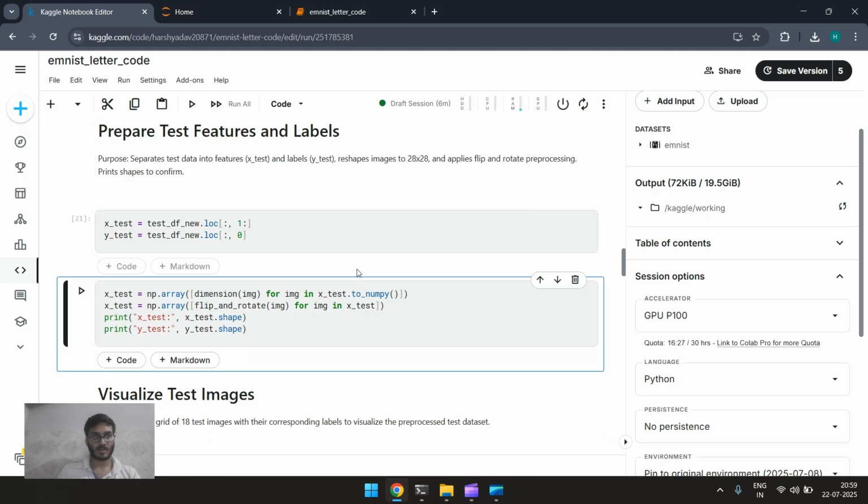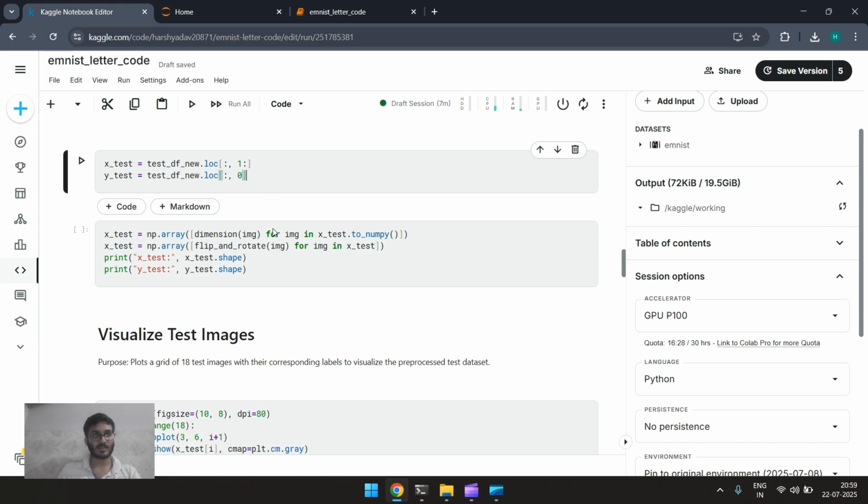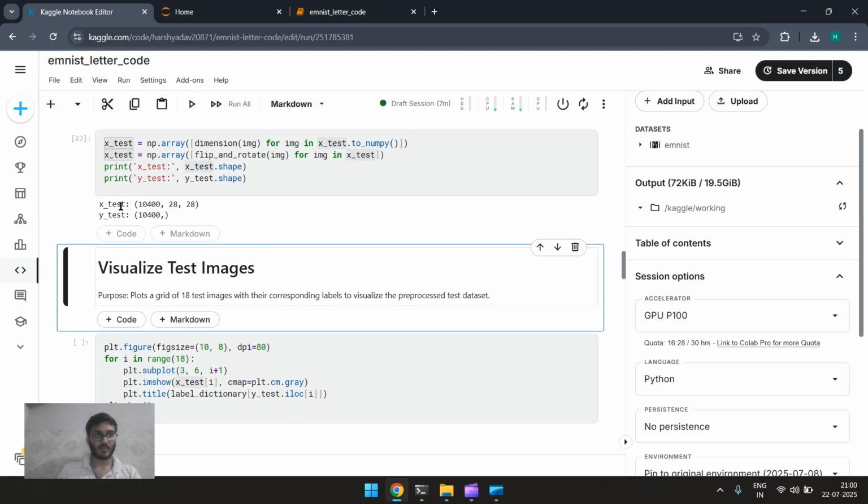And from here we are separating our X test and Y test. X test is everything except the zeroth column, because in the zeroth column we have the label. So if it's 0 it's A, if it's 5 it's F. So the zeroth column is the label, that's the Y test. And X test is the other features, 784 features. So we'll go ahead. This is the shape of X test.